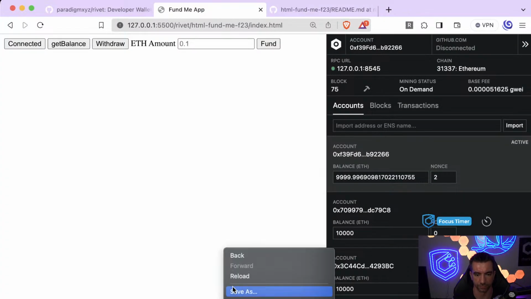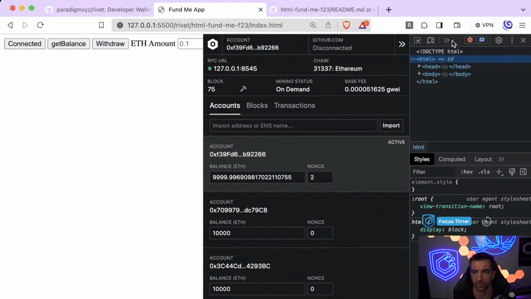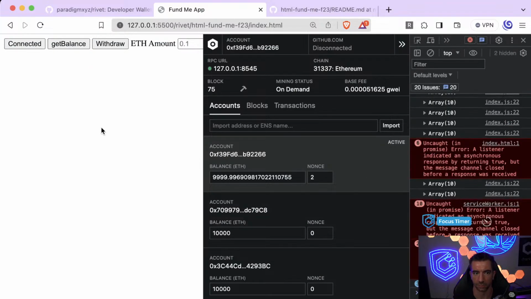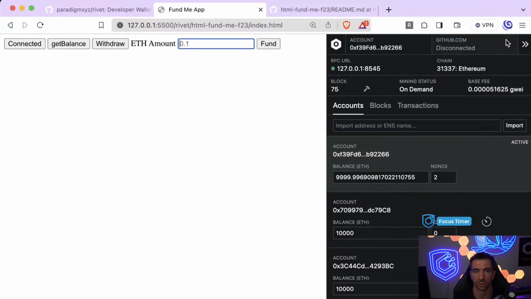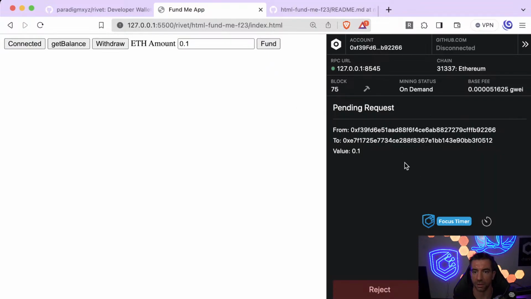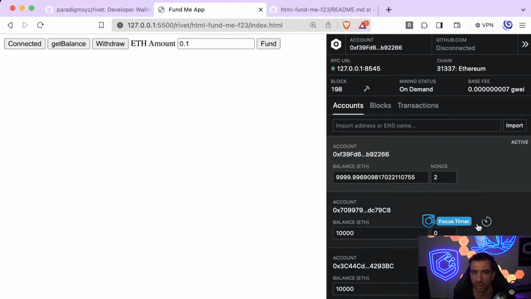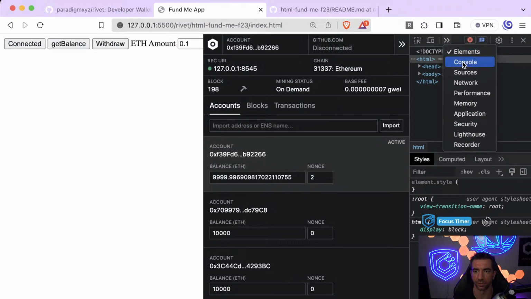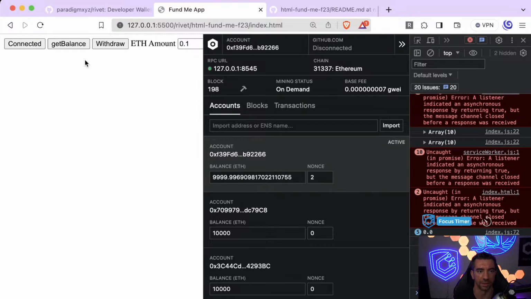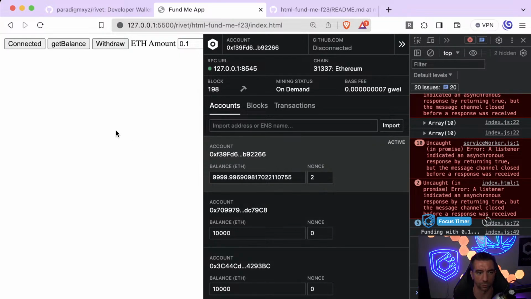Shit. Okay, console. Get balance. Okay, so now I should be able to run 0.1 and I hit fund. Nice. Oh, look at that. Even a little pending request comes up. I can approve, and it'll send it. Now I can inspect. This is a super simple app here. It's got a get balance, which is now 0.1, which returns the balance of the contract.